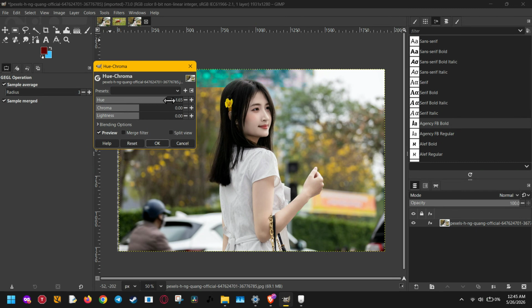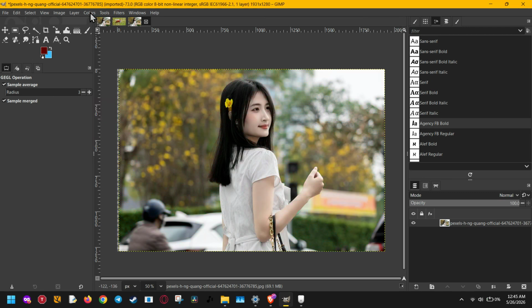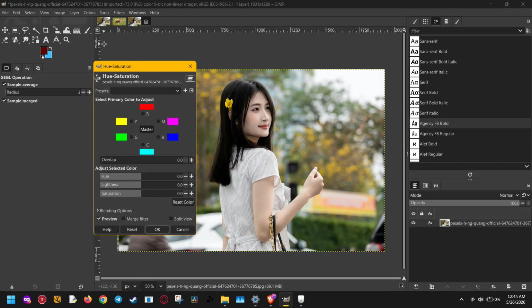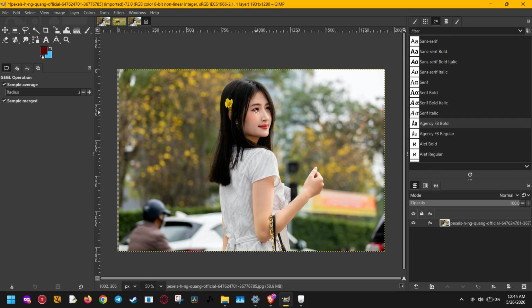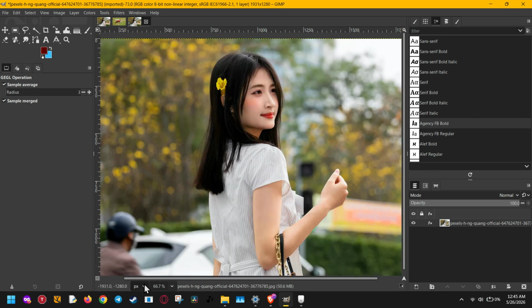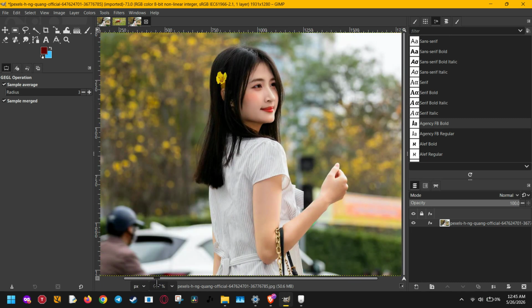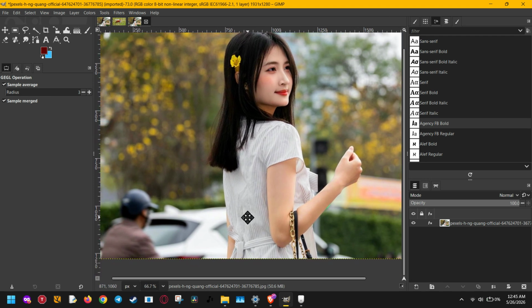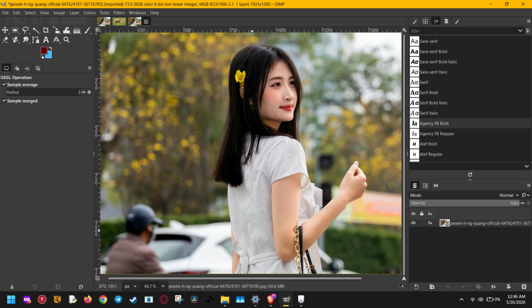If you want a little more control, try Hue-Saturation. Again, go to Colors, then Hue-Saturation. This tool is especially useful when you only want to change one specific color in the image instead of affecting everything at once. Inside the window, you'll see channel buttons like red, green, blue, and others depending on the image. Click the color channel you want to adjust and then use the sliders to fine-tune just that color range. For example, if you only want to make the reds in a design more vibrant without touching the blues or greens, this is the perfect tool. It's one of the best ways to make targeted color changes while keeping the rest of the image natural.